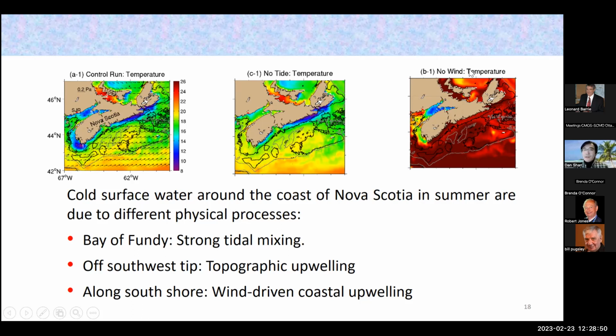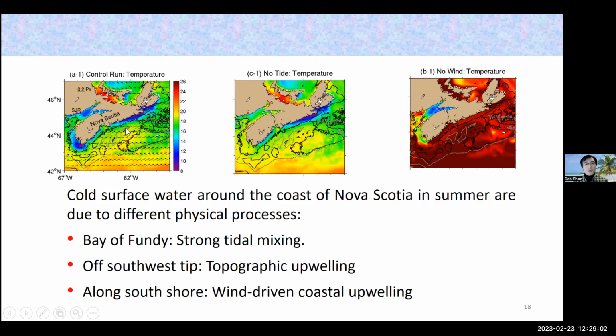It's only in the south shore of Nova Scotia that when we turned off the wind, the water is relatively warm on the Scotian shelf and along the coast in comparison with the control run. This shows that only in this region is the cold water generated by the wind-driven coastal upwelling.